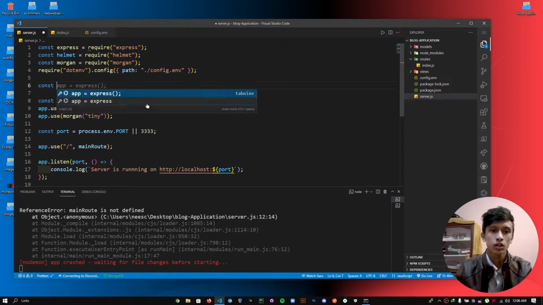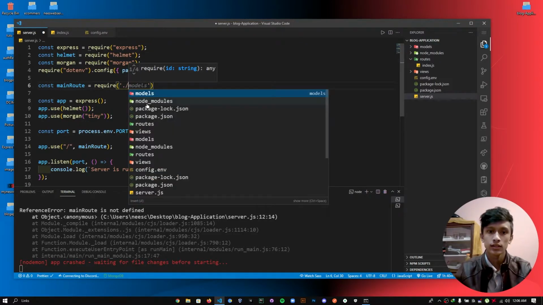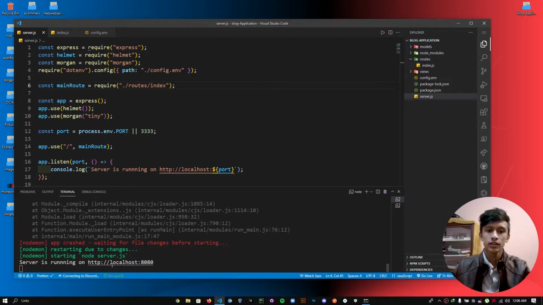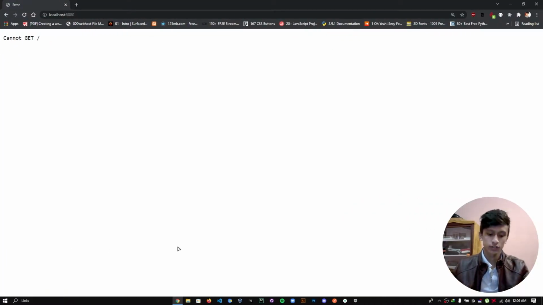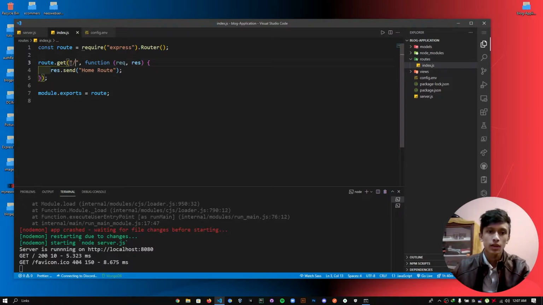So const mainRoute equals require, dot slash, and then routes slash index. So this is our main route, and save, and you can see the server starts running again. If you reload right now, you can see it gets the home route, which is coming from this root request.